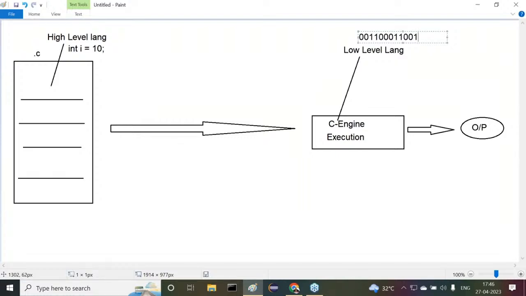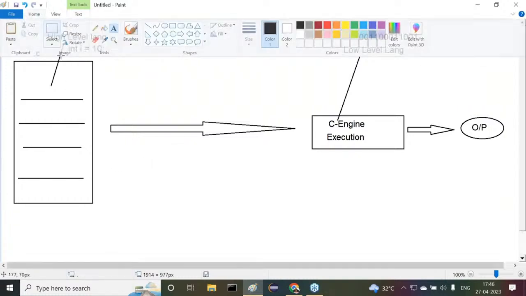So we have written our program in what representation? High-level representation. But the C engine requires the program in what representation? Low-level representation. Are you able to follow or not? This is the high-level, and this is the low-level representation. But there is some miscommunication, so we are unable to execute our program. But I want to execute it. If you want to execute this program, what do we have to do? Here we need to go for some approach.